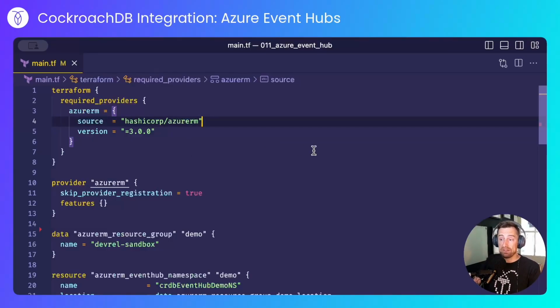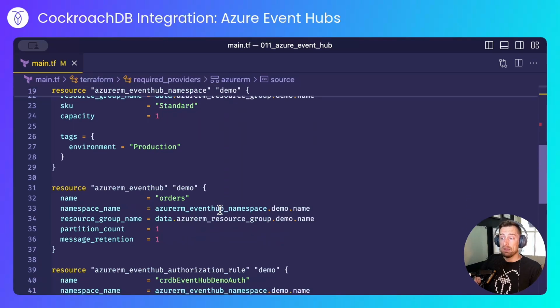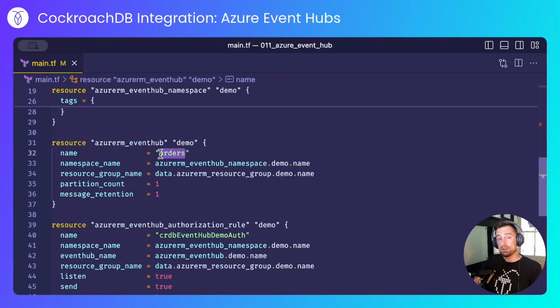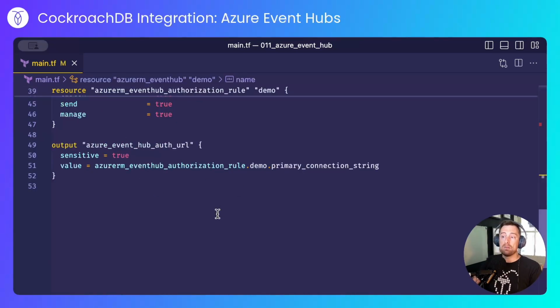I'll be using Terraform for this. I'll reference an existing resource group of mine. I'll create the namespace, the event hub itself. I'll call it orders. That will match the table from which I'm publishing messages. I'll create an authorization rule that allows CockroachDB to do that. And I'll export the event hub auth URL that I'll use as the URL in CockroachDB.